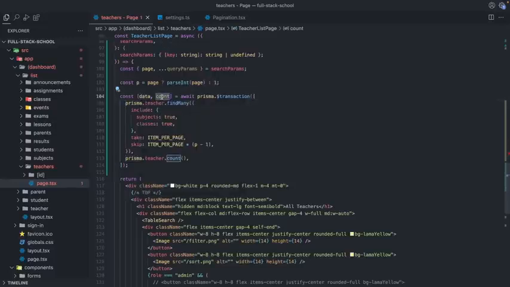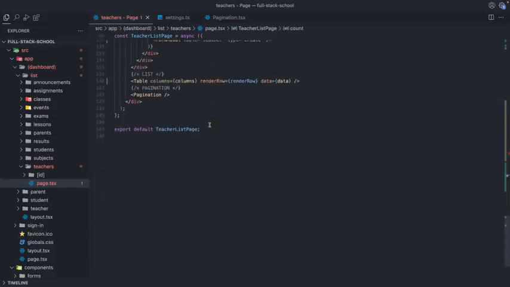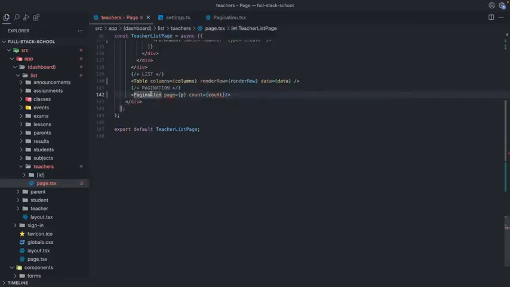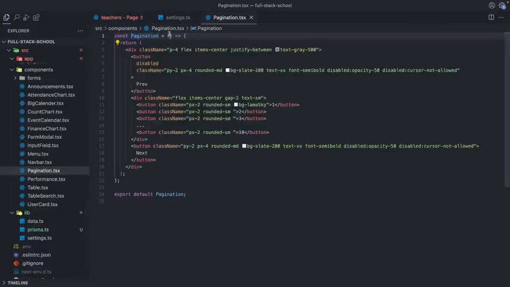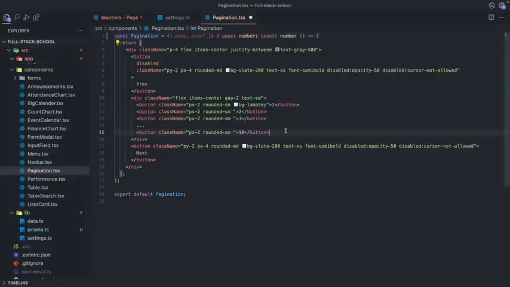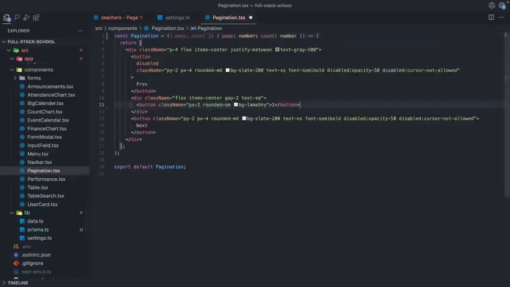So let's pass this count and this page number to pagination component. I'll say page is going to be p and the count will be count. Let's open our component and define our type. We are going to have the page and the count. They are going to be number. Right now I can delete all these buttons. I'm going to leave only one. And I'm going to calculate the total page number.